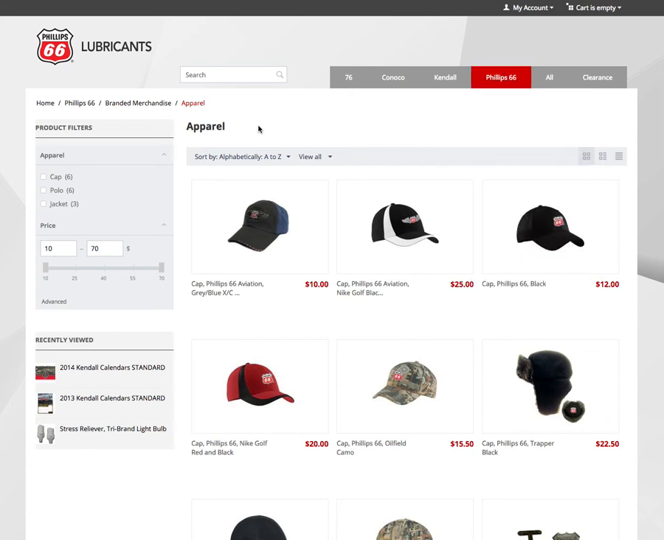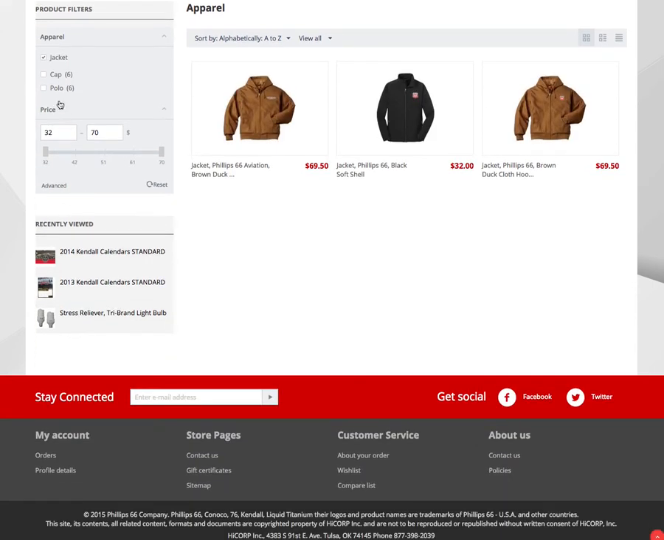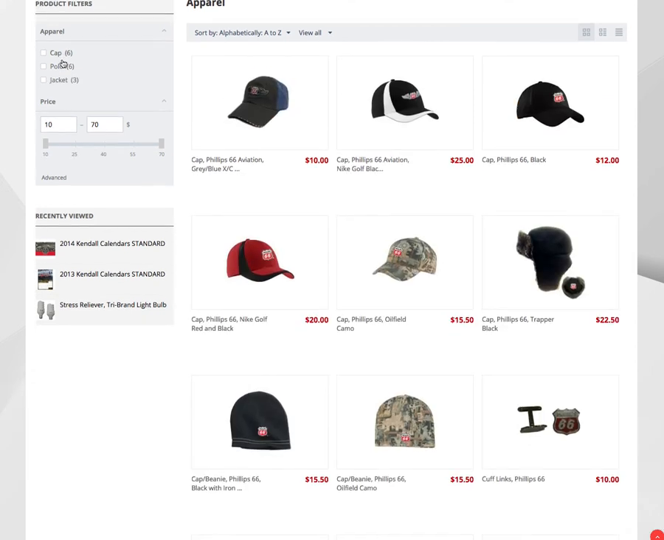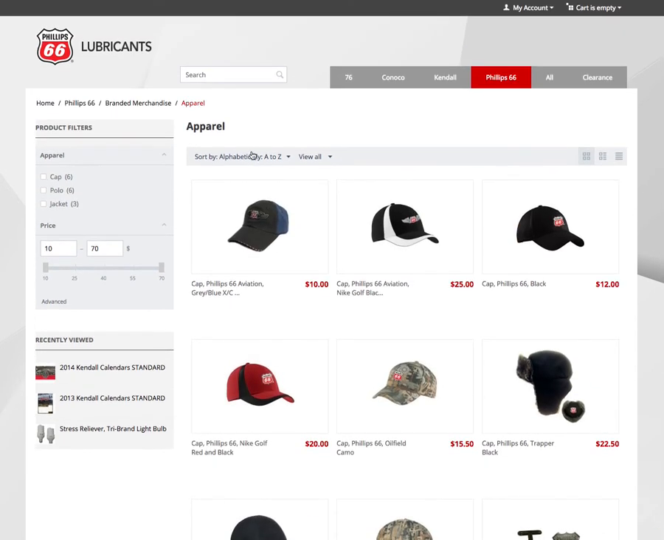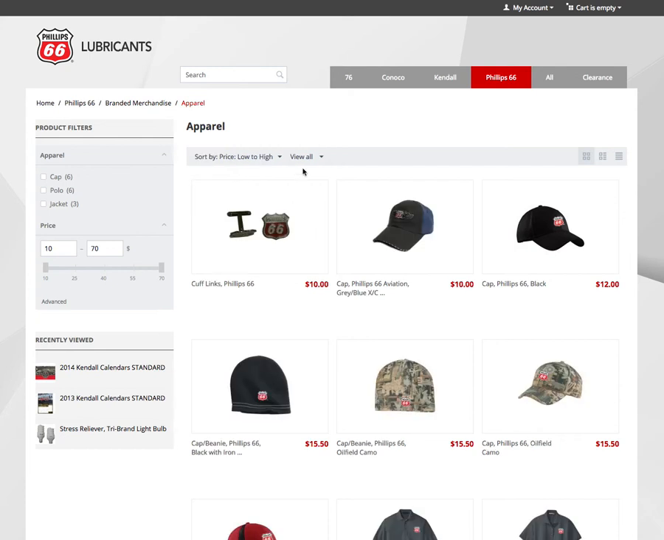Now, to sort the items within here, we went through the product filters, so of course we can hit jackets and it's just going to show us those 3 jackets, or we can unclick that to filter within apparel. The sort items I wanted to show you here, we can sort alphabetically, we can sort by price, say low to high, as well as how many products we want to have on a screen, 12, 24, 48, 96.